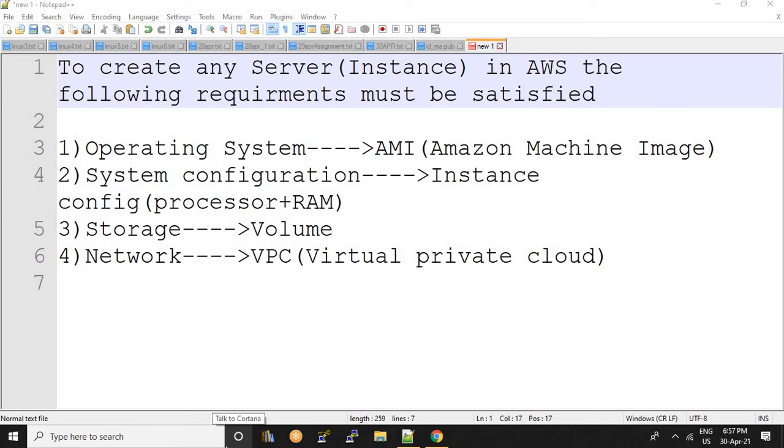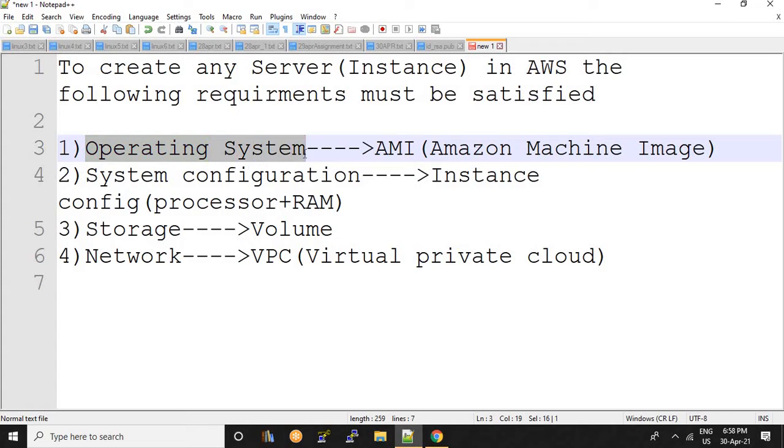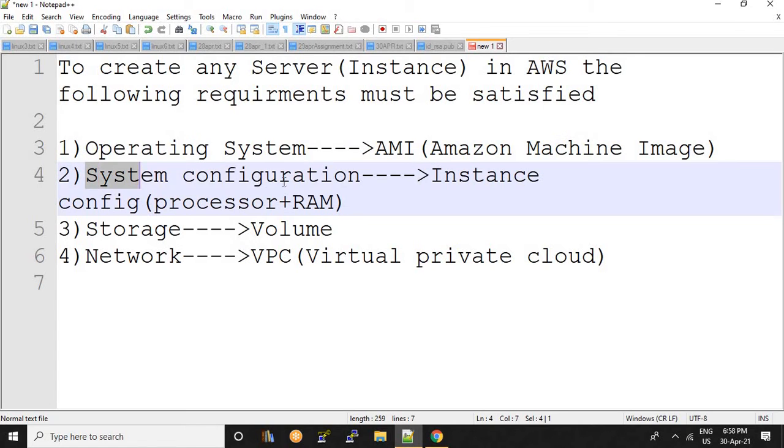Today's session is all about how to create an instance in AWS. What is meant by instance? An instance is nothing but a server. So for launching any server, what are the requirements that must be satisfied? In general language, to launch any server, we require an operating system and system configuration, next storage and network.